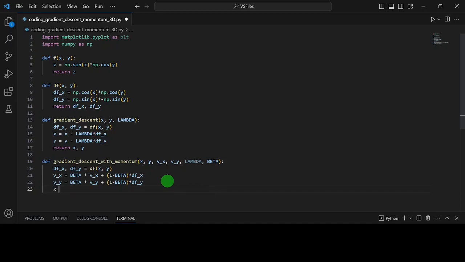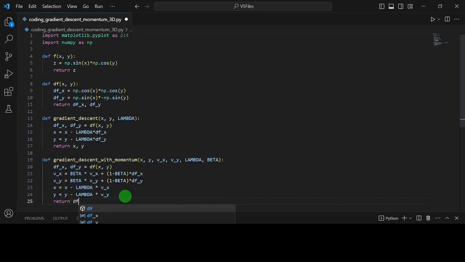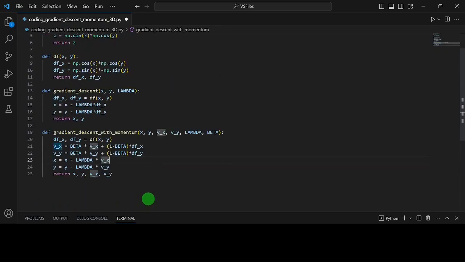And then we go x is x minus lambda times Vx. I'm doing this off the top of my head, but I'm pretty sure this is what it was. We'll find out. If it doesn't work, then we know something's wrong. But I'm pretty sure this was it. x is x minus lambda times Vx. All right, that'll be everything we need. And we don't only need to return x and y, the new updated values, but we need to return the new values of Vx and Vy because they're going to be used in the next iteration.